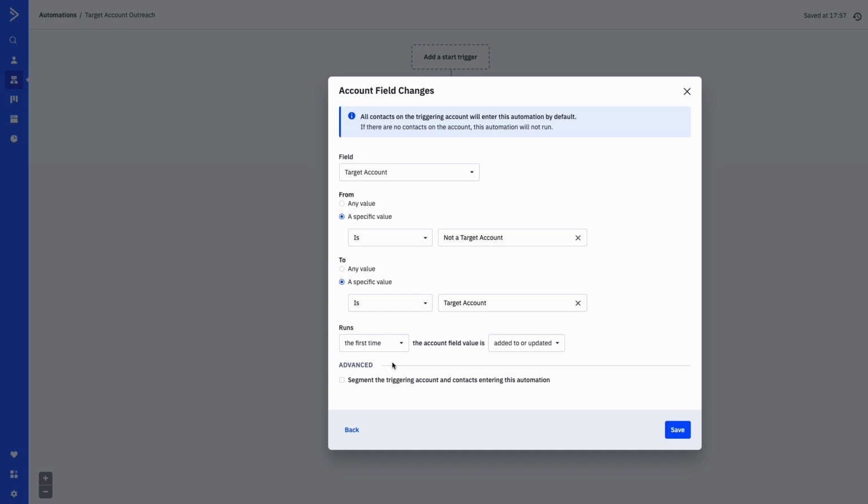From there, you can further segment this trigger by which accounts and contacts enter the automation. This update in particular really streamlines how you manage your one-to-many relationships with your accounts and contacts, because now you can effortlessly add multiple contacts associated to an account to your automations. And this is going to be a default setting. All contacts on the triggering account will enter into the automation unless you specify under this advanced segmentation setting.